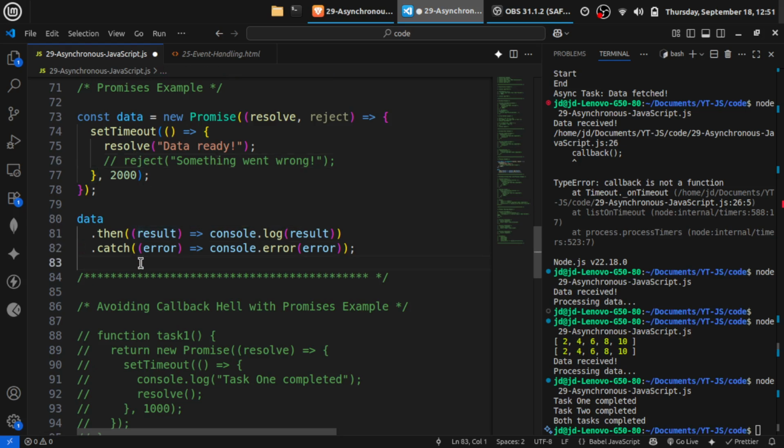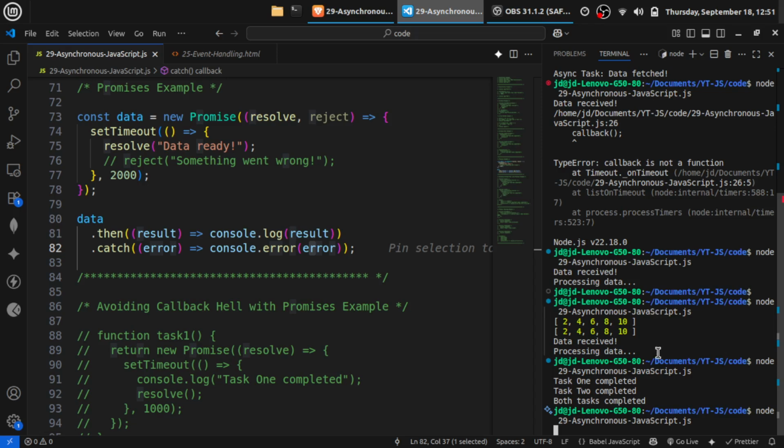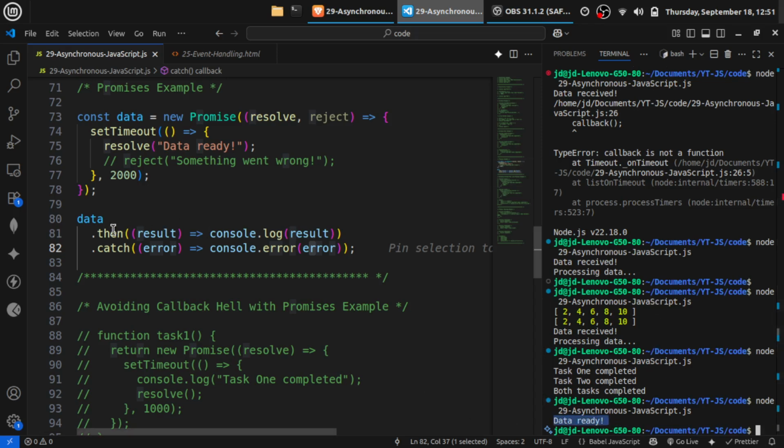And we can use it with .then and .catch, that is, data.then. If it is resolved, I get the result here, and if it is rejected, I get the error in the .catch. So if I run this, wait a second, I get "data ready", because here we are resolving this promise by using the resolve keyword, which gives "data ready". In the result, I get this line.